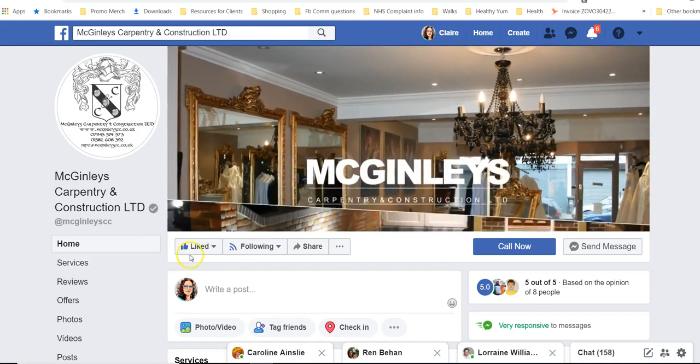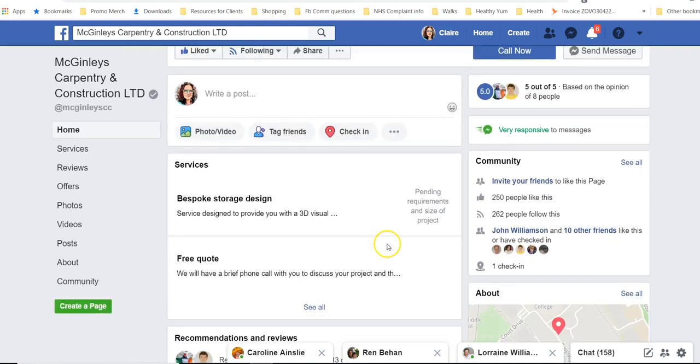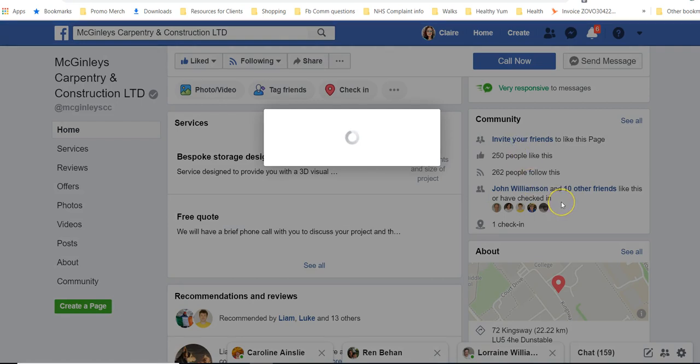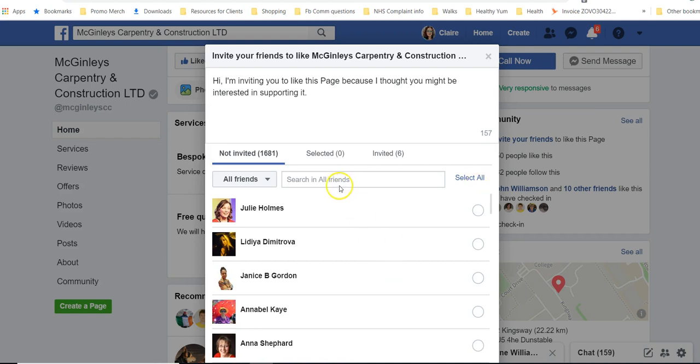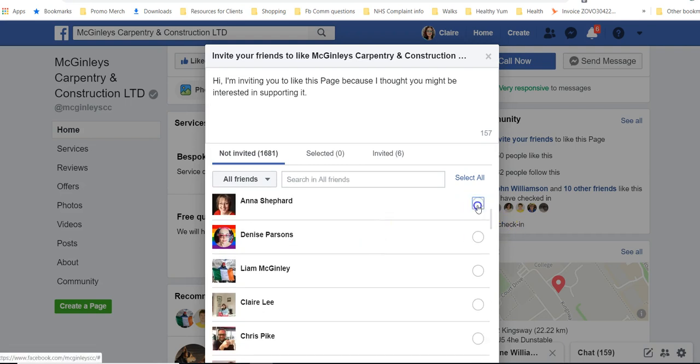And we see here I've already liked the page, so I can unlike it, but I don't want to do that. And if I scroll down, we'll see here, invite your friends to like the page. When you click on that, when it opens up, you'll be able to search for a particular friend to invite, or you can go through your list and add people.